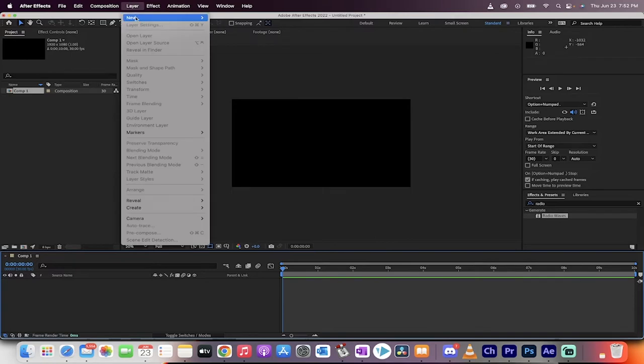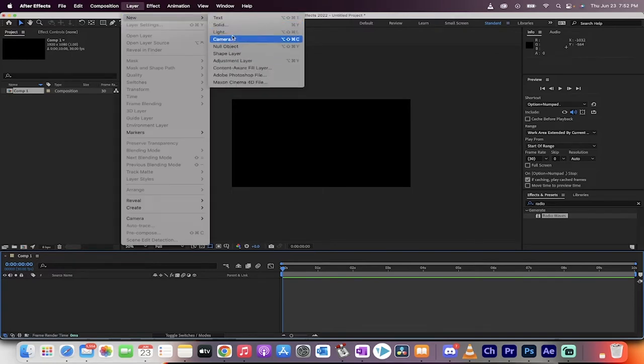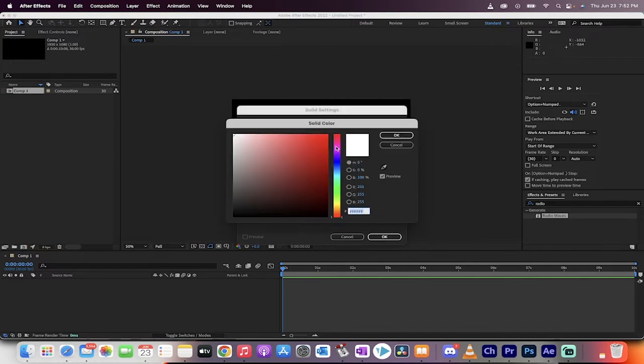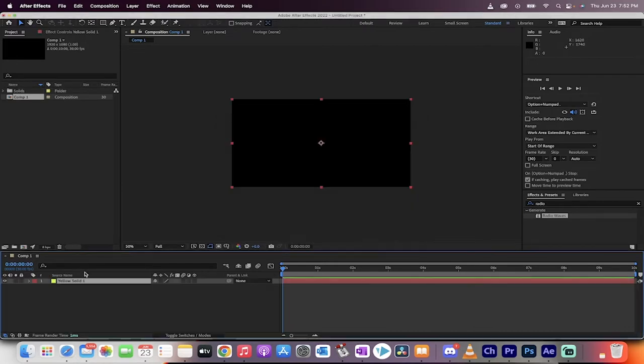Now we're going to go to Layer, New, Fill. And where is it? No, let's go to Layer, New, Solid. I'm thinking Photoshop. And we're going to make this one, let's go with a yellowish color, something like that. Okay, good. Click on OK.